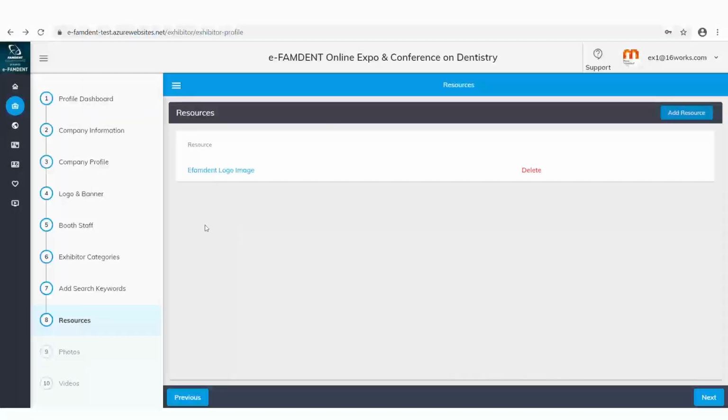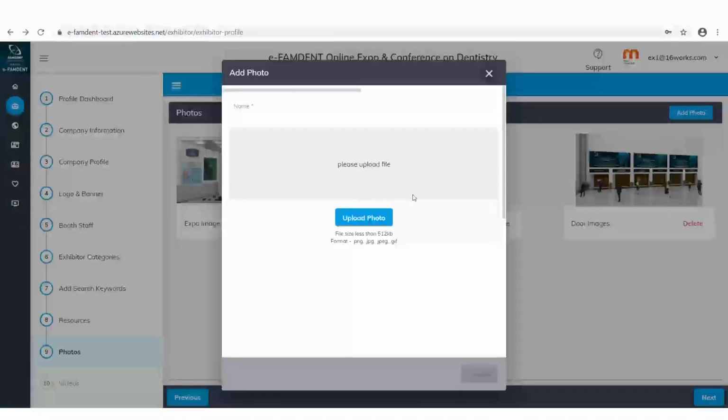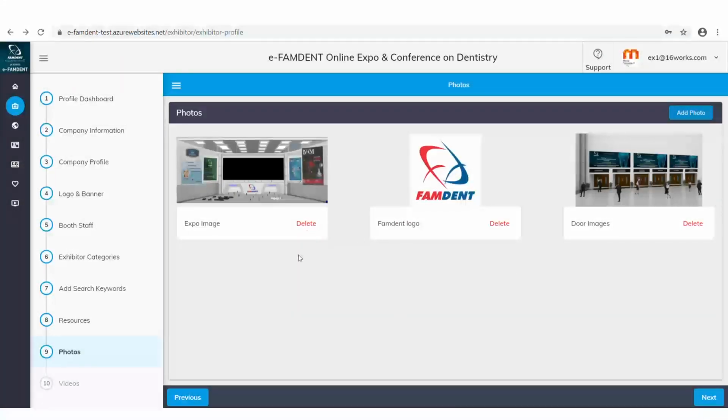We also have a section for photos, so you can add multiple photos here, as many as you want your visitors to look into. But these photo file sizes have to be less than 512 KB and has to be relevant. Sometimes the organizers have the right to delete any of these photos if they feel that it is objectionable, or if the photos do not match any of the objectives of the exhibition.